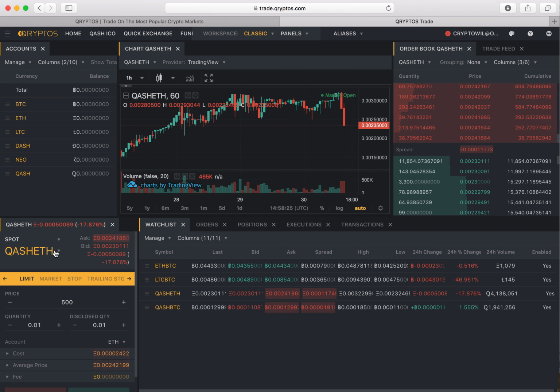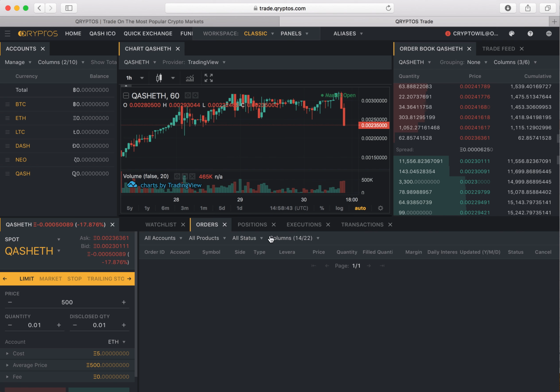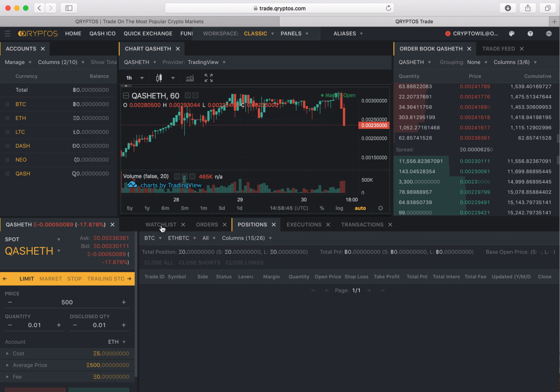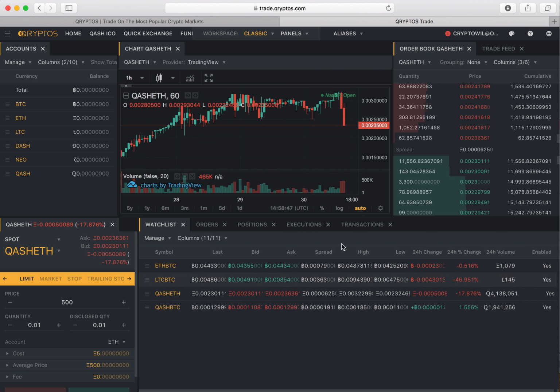Then of course there's the order entry panel where you place your orders. And there's this panel where I lump all the various panels together in different tabs. Watch lists, orders, positions, executions, and transactions. As they all require rather long space, hence I think it makes sense to put them together. And all this you can save under one workspace. You can create a new workspace for different configurations if you wish.